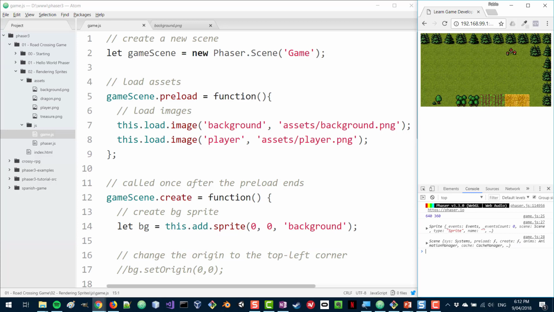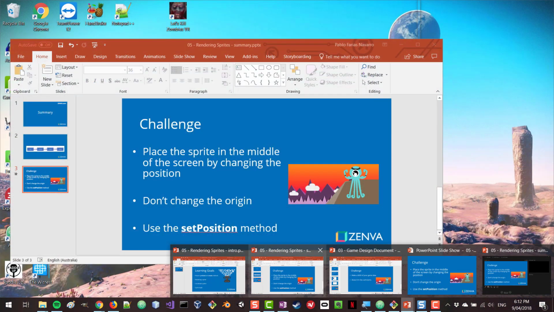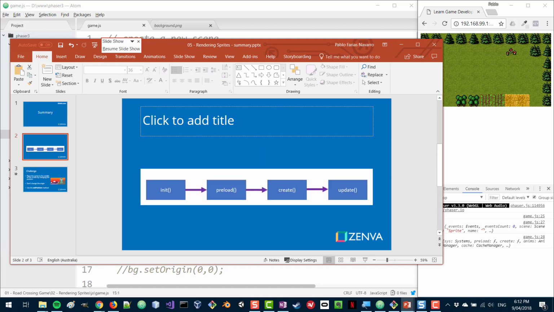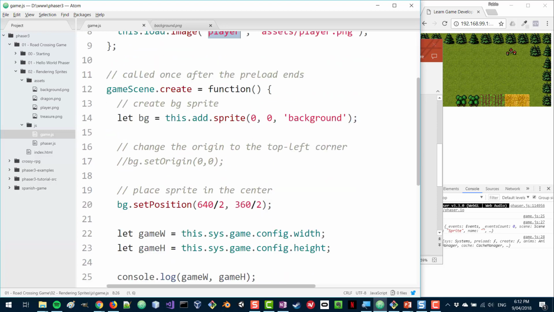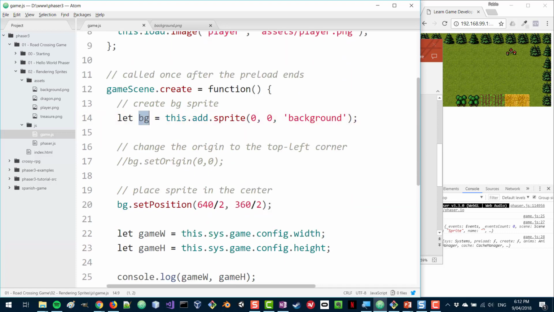All right, so to summarize here, we've done quite a bit. We started by talking about the life cycle of a scene, or at least part of it, because there are more methods than those that I showed you, but these are the main ones that we'll be using. And we created our preload method where we loaded all of the image assets. We gave each image a label. And then we went on and created our first sprite, which was the background. And we talked about the coordinate system, the positioning, and the origin.